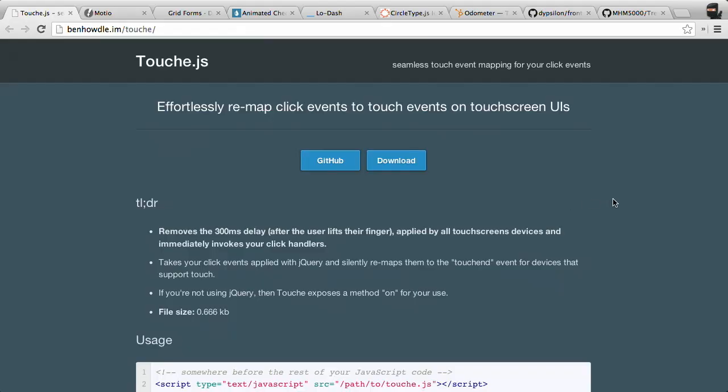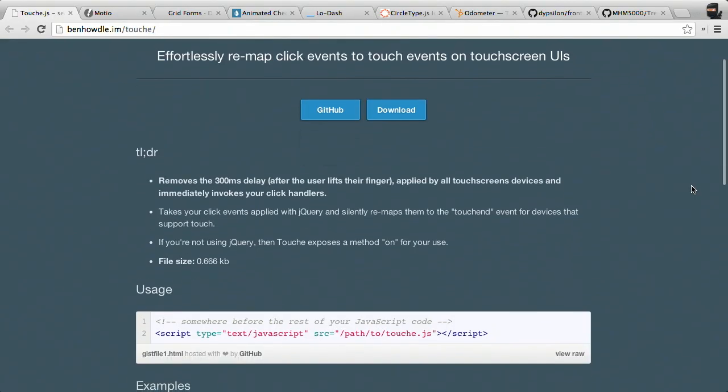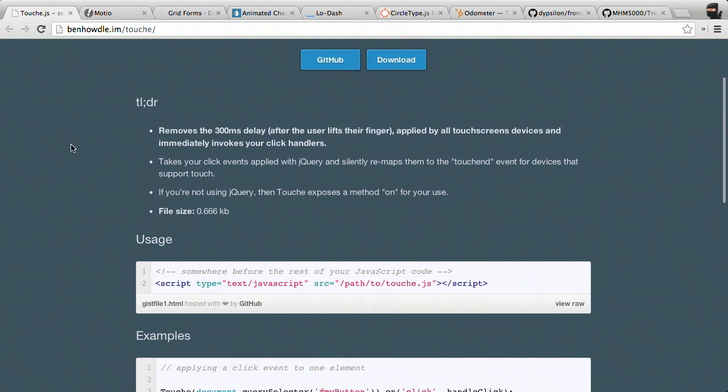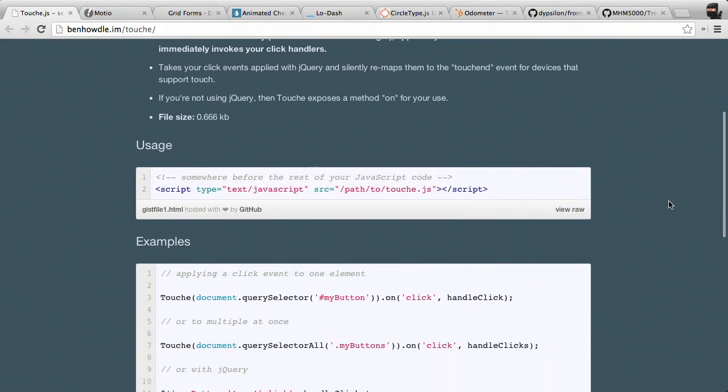Now, there is a 300 millisecond delay that happens on touch devices. You know, it waits for a click. That doesn't work, so then it registers the touch. But you can access that in JavaScript and kind of remap it. So this is a really, really great library. It removes the 300 millisecond delay, and it also takes your click events applied with jQuery and remaps them to the touch end event for devices that support touch. And finally, if you're not using jQuery, then it gives you a method called on for you to use.